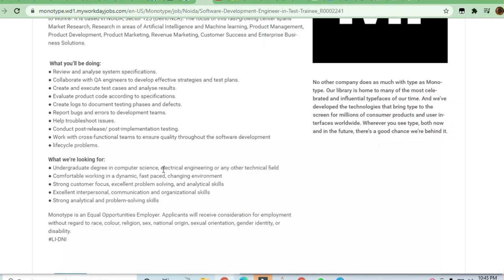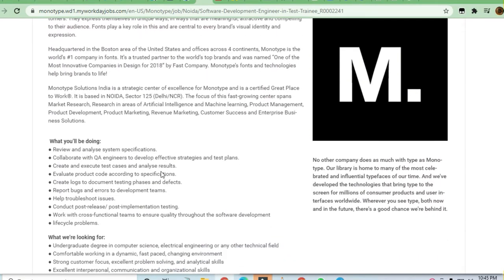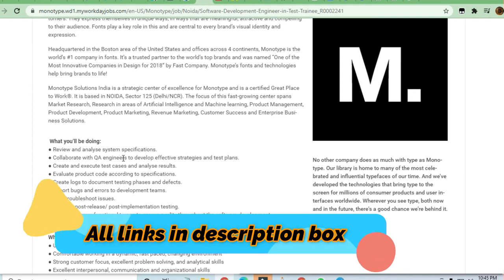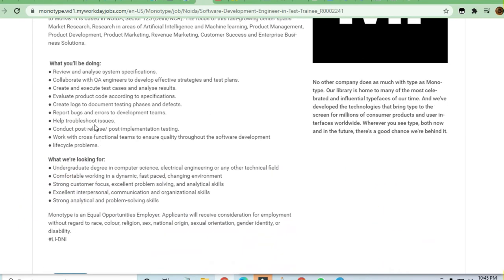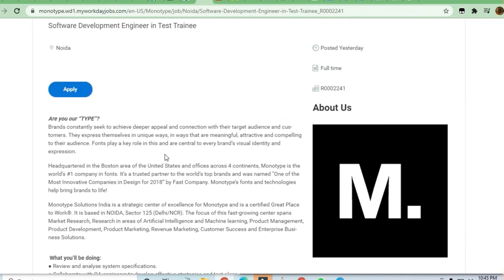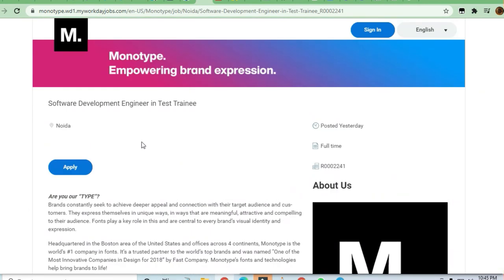So guys, you can see here what the skills and responsibilities are that they are going to give you. Review and analyze system specifications, collaborate with the quality assurance engineer to develop effective strategies and test plans. Create logs and document test plan phases and defects, report bugs and errors to development teams, and help troubleshoot issues. Work with cross-functional teams and ensure quality throughout the software development lifecycle. As you can see here, all these requirements and responsibilities are given.